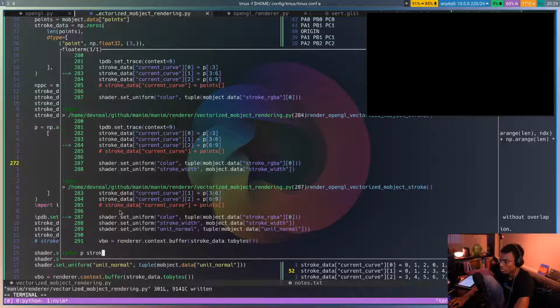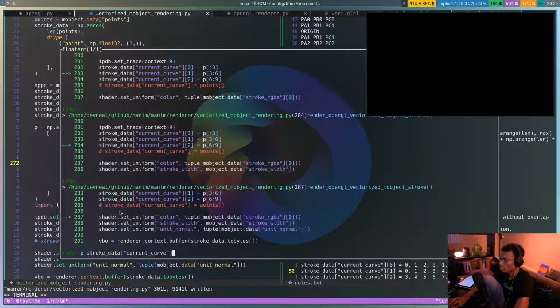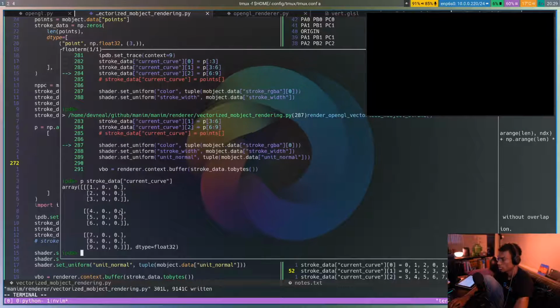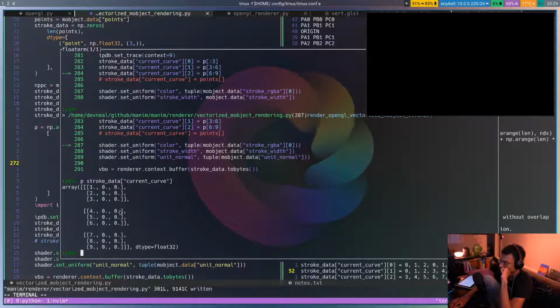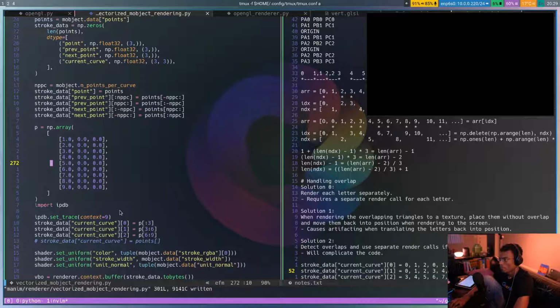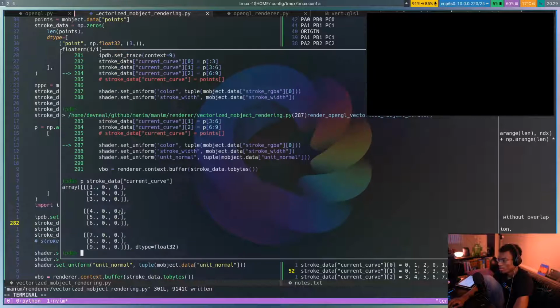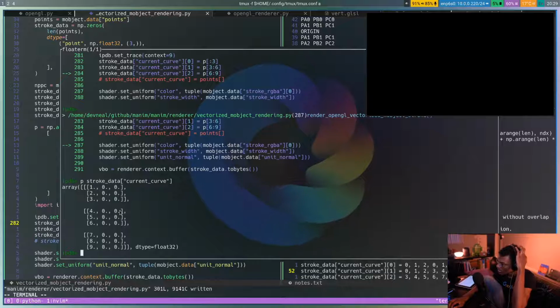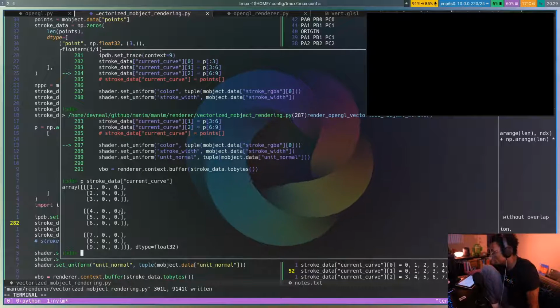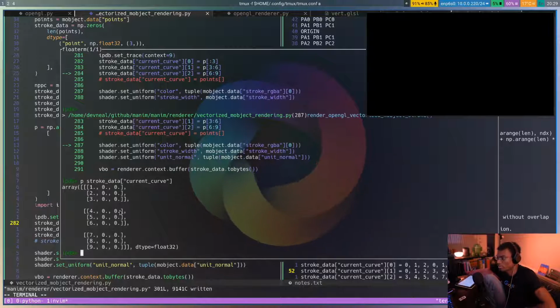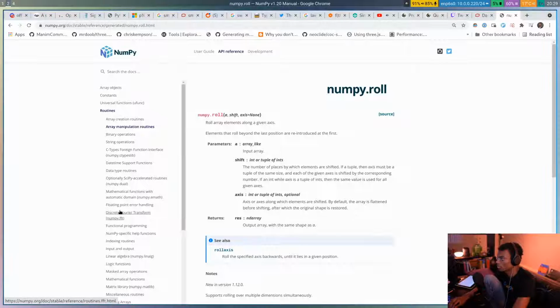Okay, then if I look at stroke data, current curve. Okay, that's actually exactly what I want. So I think all I need to do is find a way to split this 2-dimensional array into a 3-dimensional array along the 0 axis. So there should be like a V-split or something, I think.